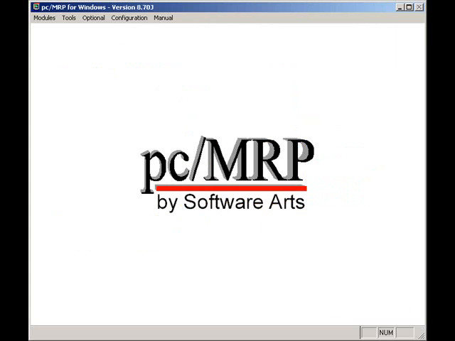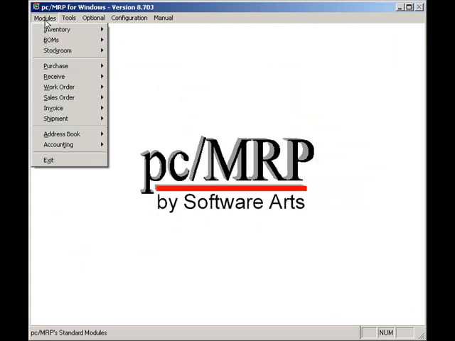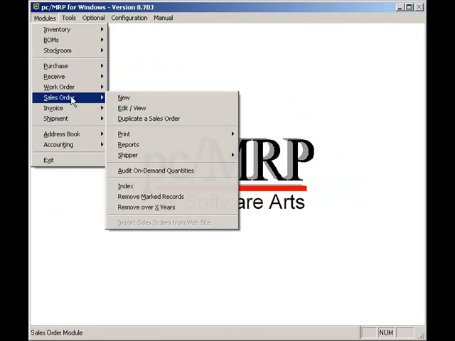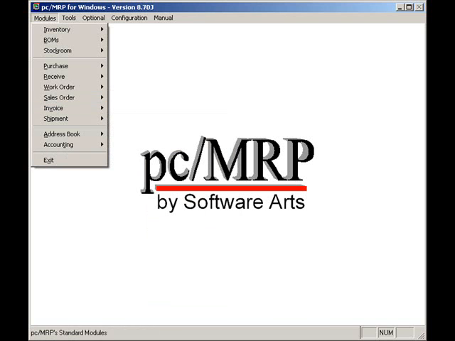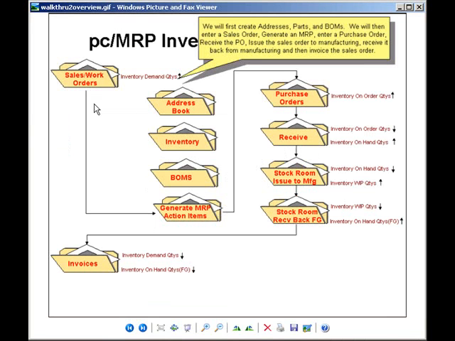Now let's say a customer calls and places an order for 10 bicycles with your company. The salesman would enter the sales order for 10 bicycles into PCMRP. This step would increase demand for 10 bicycles. It does not increase demand for the handlebars, seats, and spokes. The next step, generating an MRP, does that.